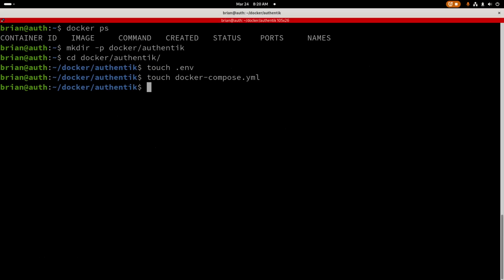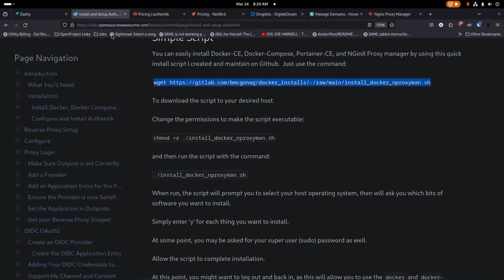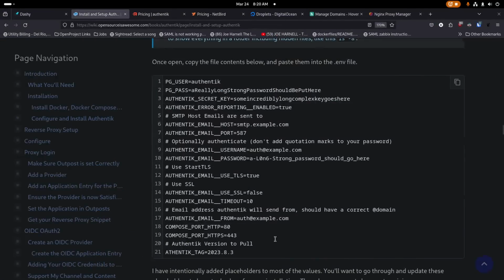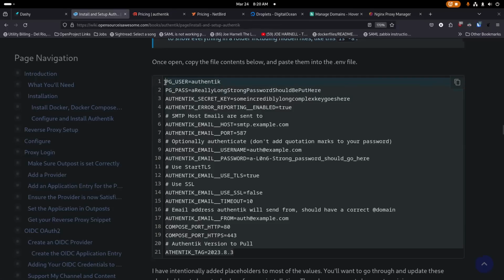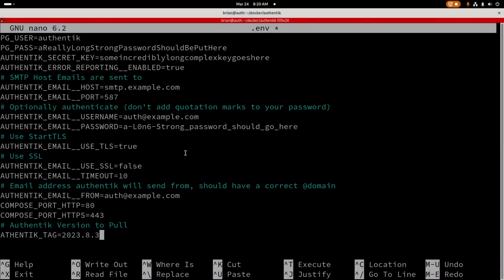So first let's do our env files. We're going to do nano .env. And I'm going to go back over to my documentation here. And we will scroll down, and we've got to go past this. We're going to get down here to this env section. I'm just going to grab all of this and copy it. And there's also a copy button right here if you want to use that. And I'm going to go back and paste all of that in.